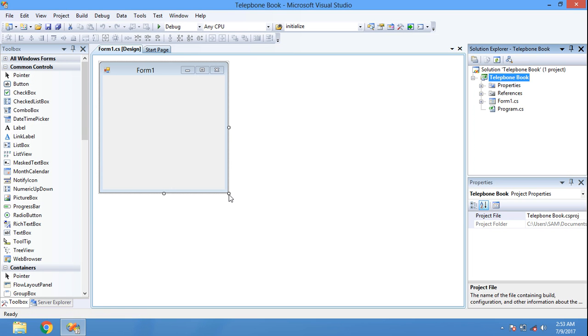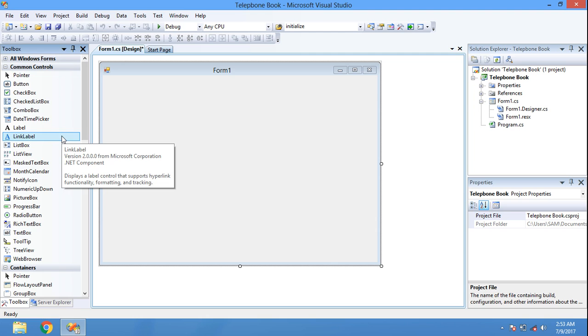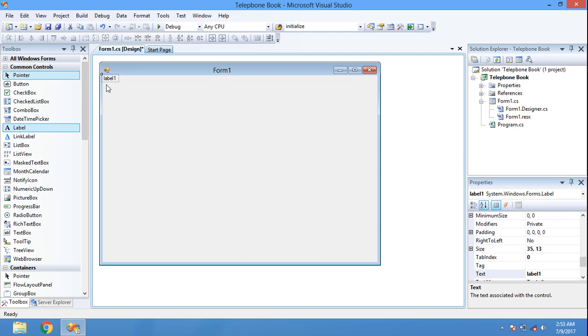The default form loaded. Now we have to design the form. Click the toolbox here. These are the common controls. Click label. How many labels you want, copy and paste it? 5.